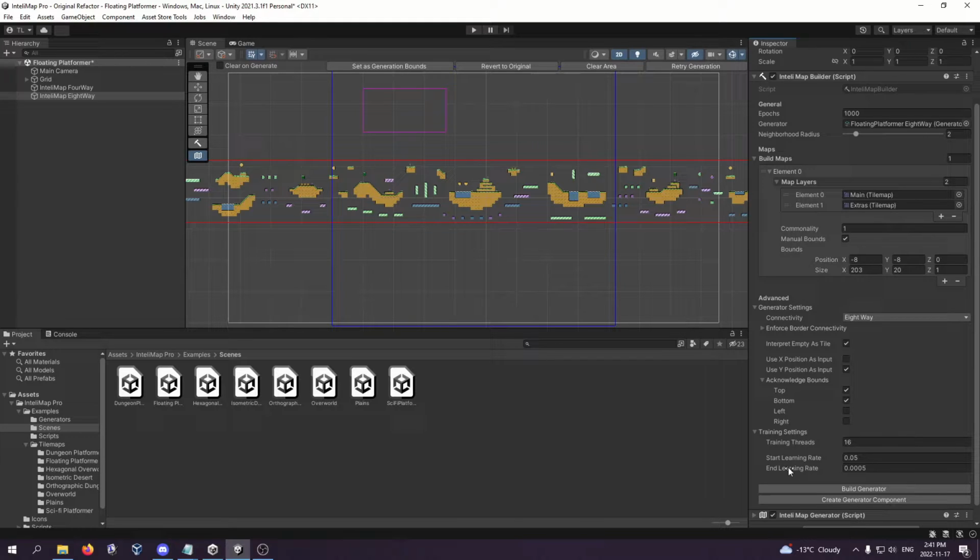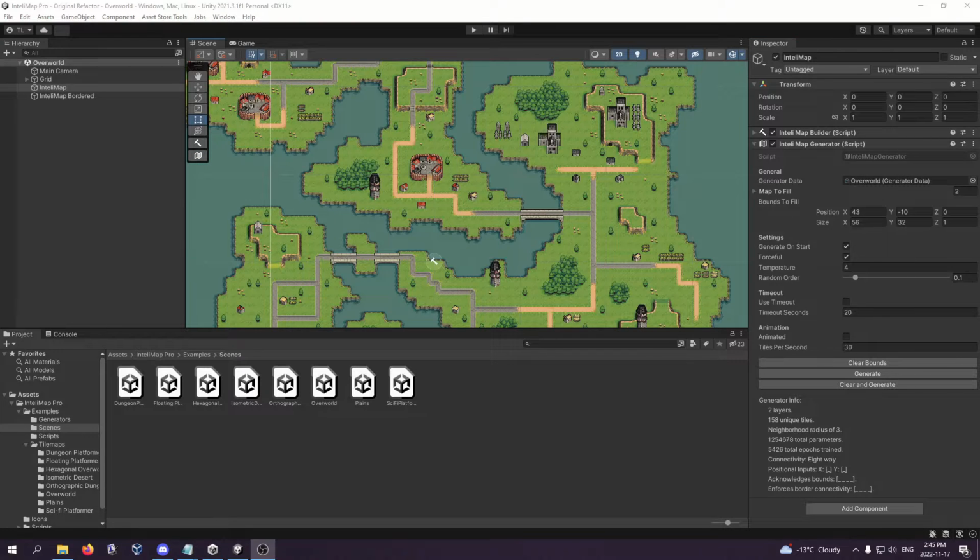However, be careful, as setting these too high may cause errors that can corrupt the generator and render it unusable. Now we will look at the settings for the InteliMap generator component. The first setting is the generator data to be used to generate tile maps. The generator component cannot function without this value being set to a generator data scriptable object.